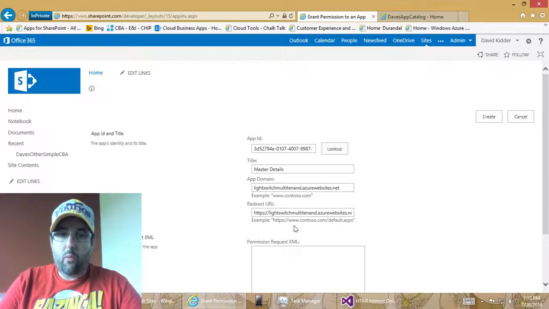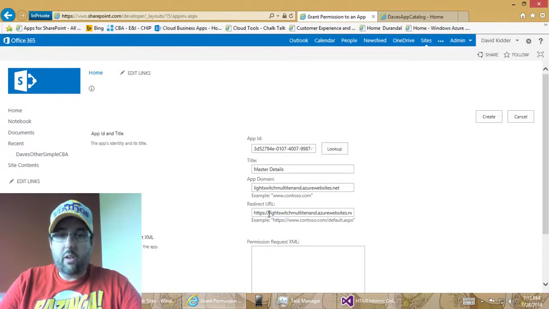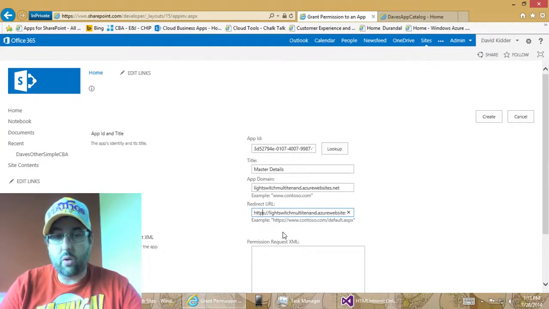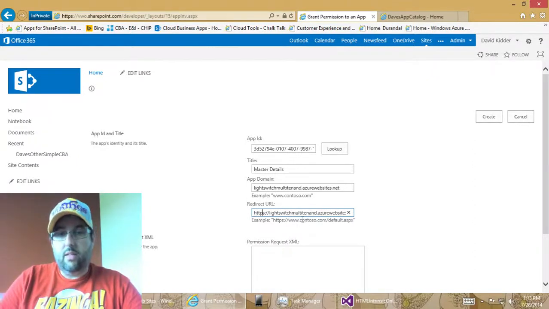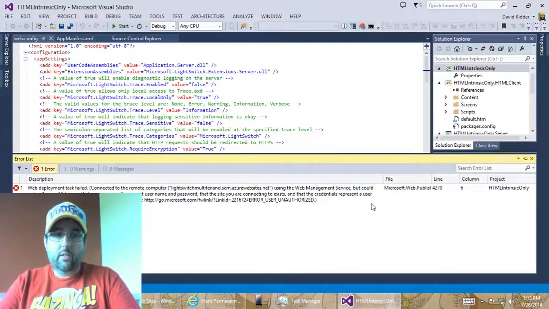One other thing I'll point out while we're in here is, when you're doing AppRegNew, which has a very similar UI, the redirect URL doesn't really matter what you put in for this. It just needs to be a valid URL that starts with HTTPS as the protocol. The CBA actually ends up overwriting this redirect URL when we publish. So let's see if this thing's done.